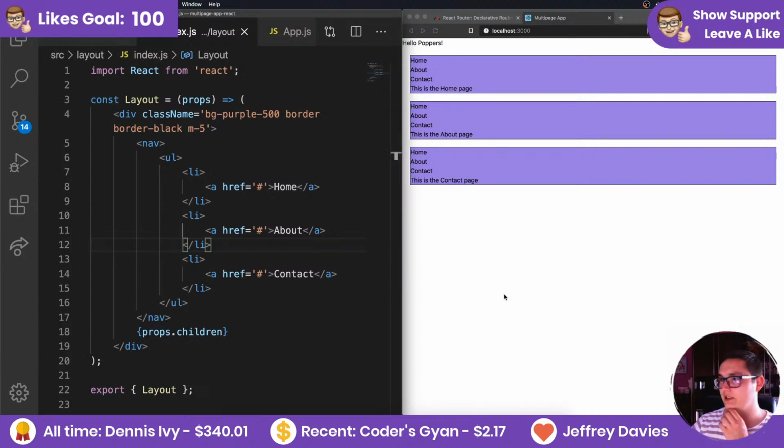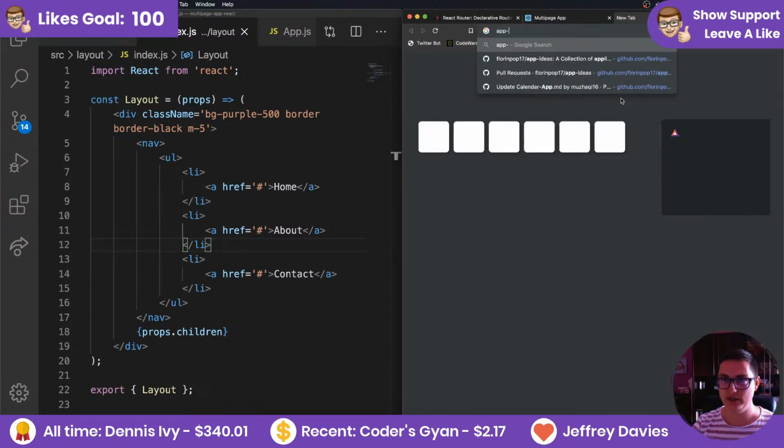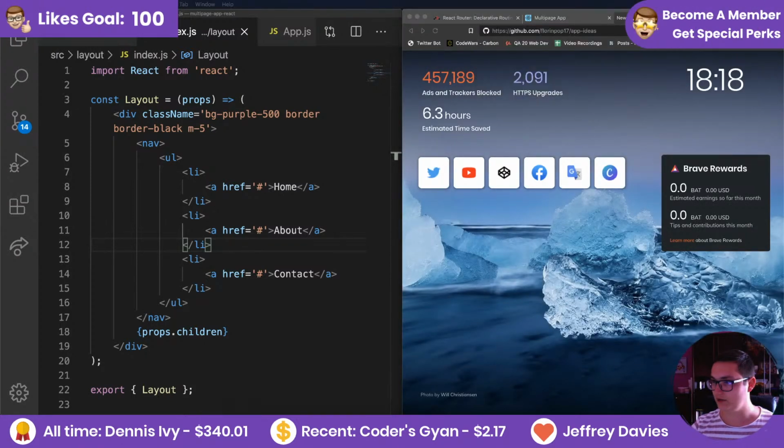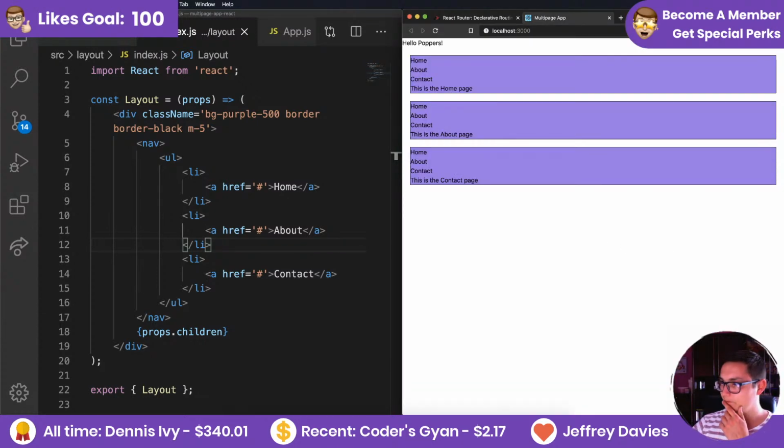Where can I find project ideas to implement to practice React? You can use the app ideas repository. I'm going to paste this. All right, and you can use that.